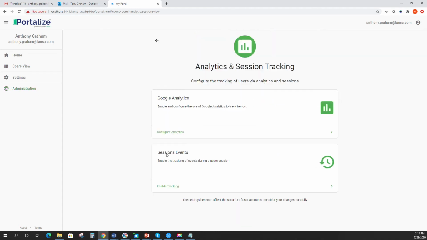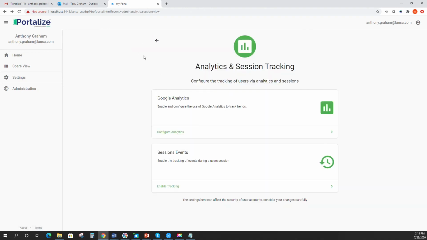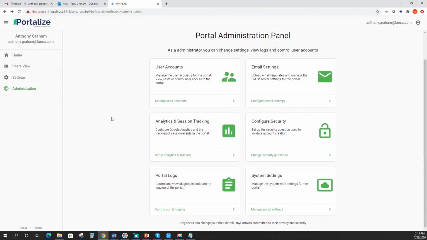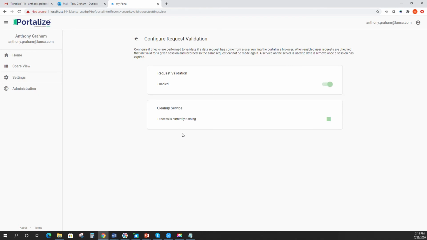And analytics and session tracking. If you want to enable Google Analytics, if you want to enable your session events, you're going to have that control as well. Security. I talked about that. Security is big. You're going to be able to do the validation requests for those emails. If you want someone to have to validate that they got an email and that they created a profile, then you can toggle that on and off right here. So they're getting built right in.